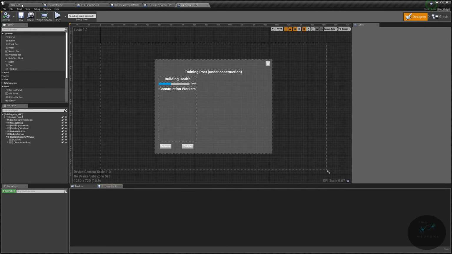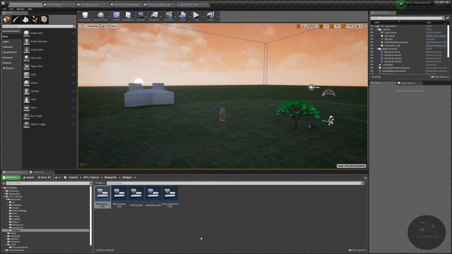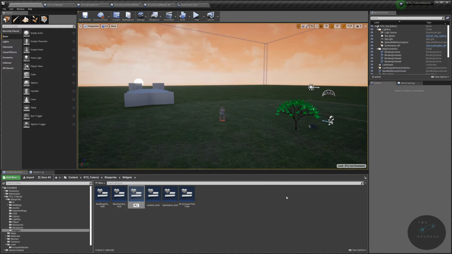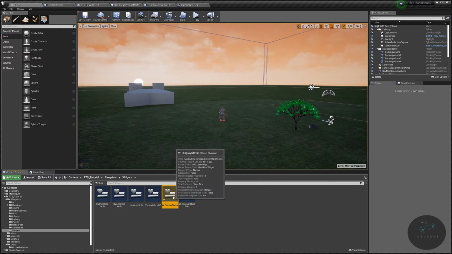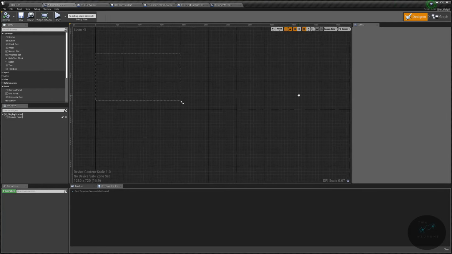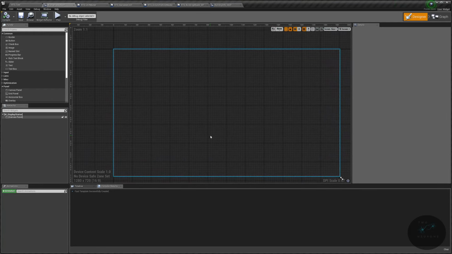Now, before we do anything else, I'm going to create a new widget, and this widget is what we're going to be adding to all of this. So go to your widget folder, right-click, user interface, widget blueprint. And this is going to be W_DisplayStatus. Let's pop this open and create our display information. Just pin this in there. And all we're going to put in here are 2 progress bars.